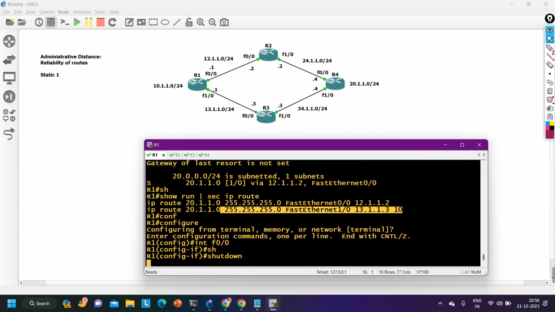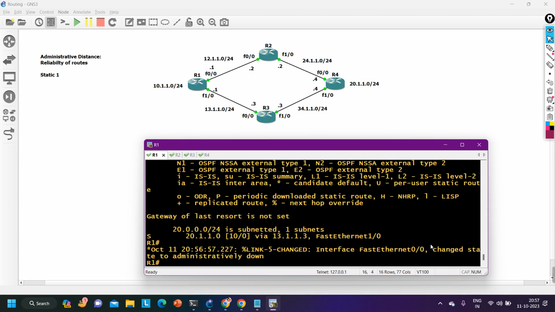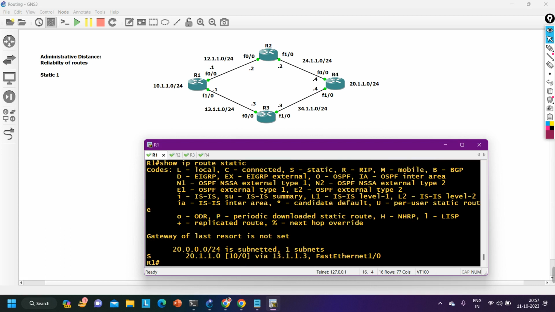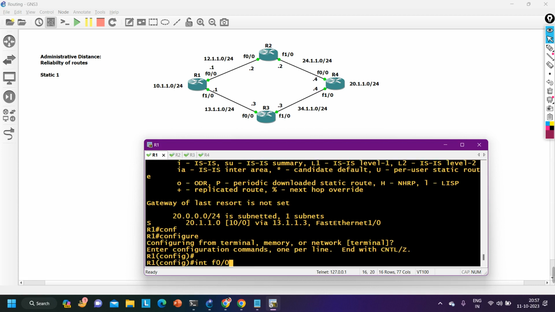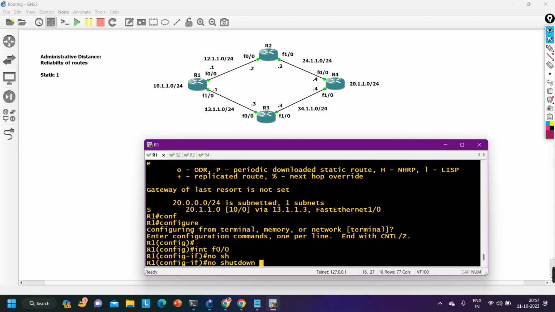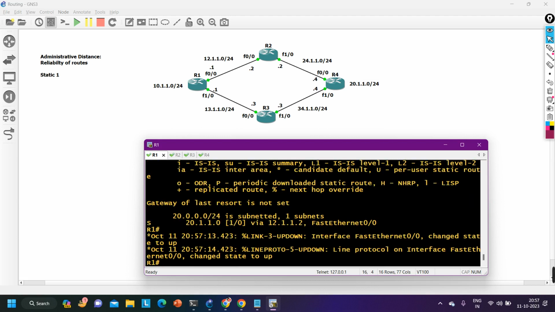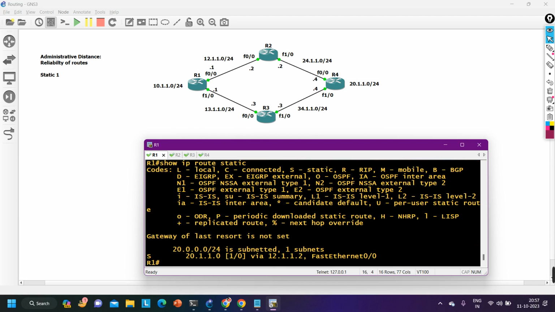See, FastEthernet 0/0 shut down, and now if you check the routing table, show IP route static, which path has the router installed? Via router number 3 automatically. And again, when FastEthernet 0/0 comes up, let me run the no shutdown command here, the router will automatically install the primary path. You can see now the routing table. Getting my point? Getting my point, guys?